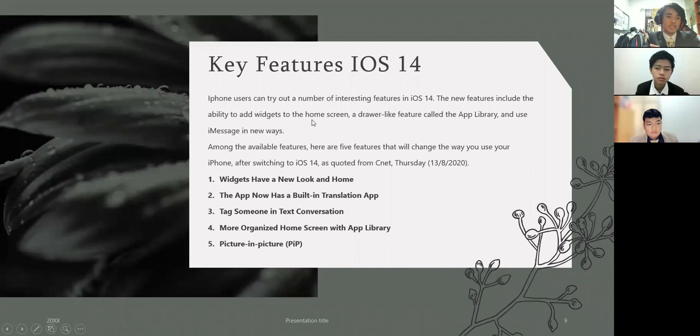Among the available features, here are the five features that will change the way you use your iPhone after switching to iOS 14, as quoted from CNET Thursday. First, widgets now have a new look and home. Second, the phone now has a built-in translation app. Third, you can tag someone in a text conversation. Fourth, a more organized home screen with App Library. Fifth, a picture-in-picture feature.